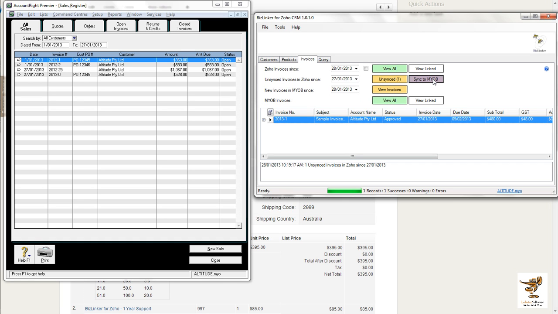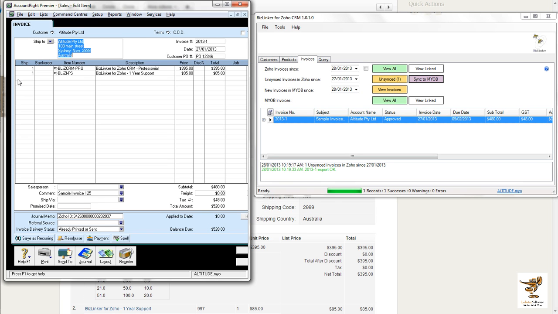I click on the Sync to MYOB button, and it's sent that to MYOB. You can see the green confirmation message there, and in a moment we'll see that actually pop up in the sales register in MYOB. So let's have a look at that invoice.